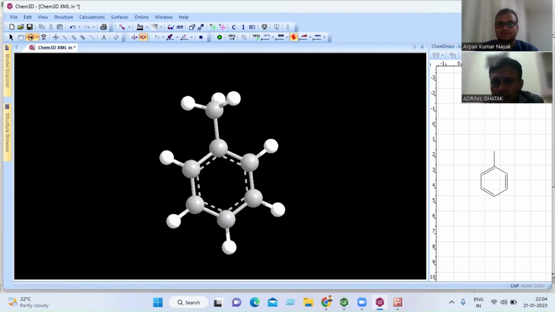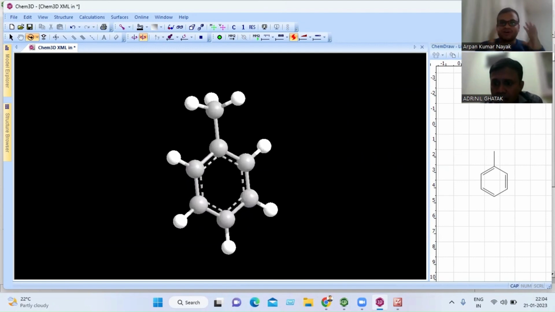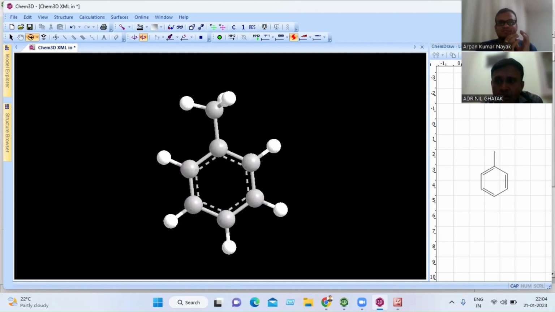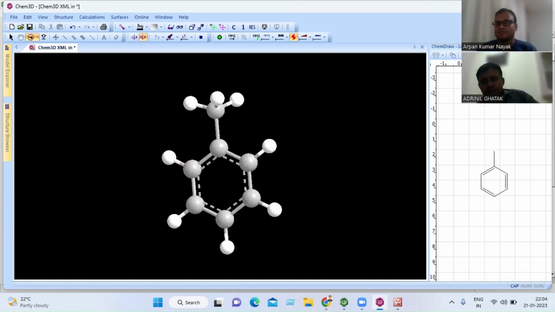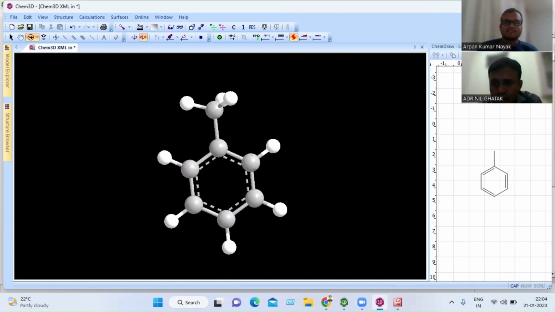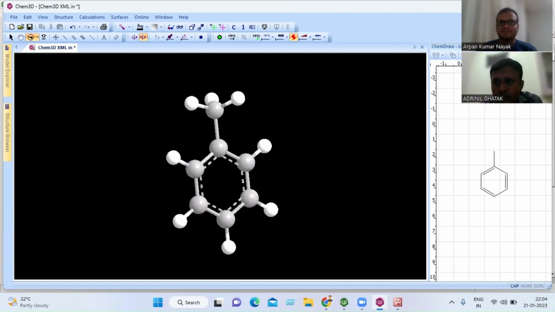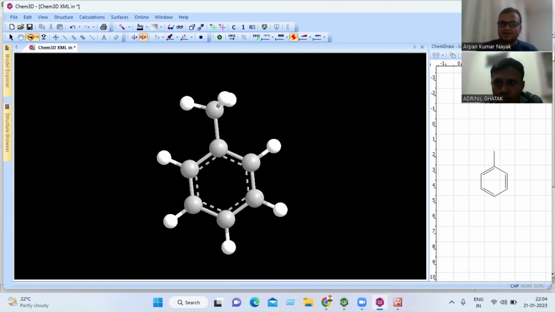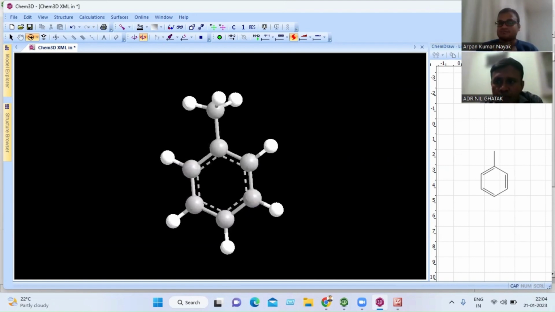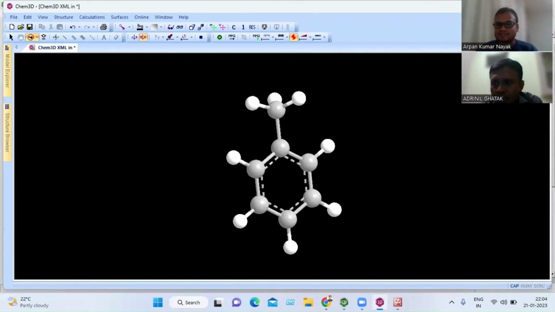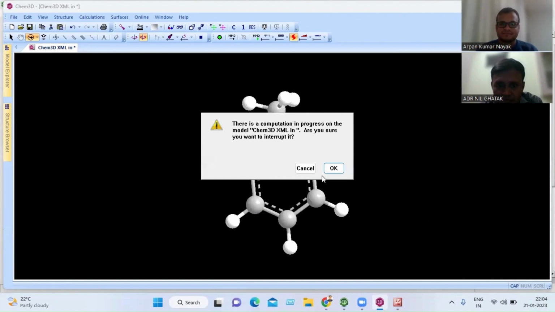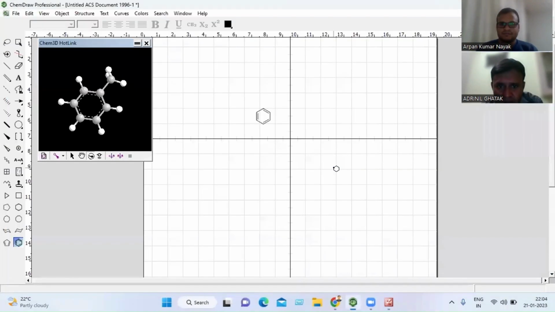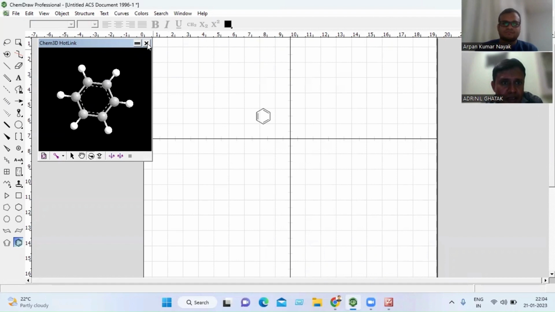Now let me go back to the basic features. I think last class we stopped at how we can take the image from the 3D image, how we can import or export that. So are we clear about how we can export the picture to a Word file or video, even a PPT file? You can do that. Now I come back to the original ChemDraw feature.